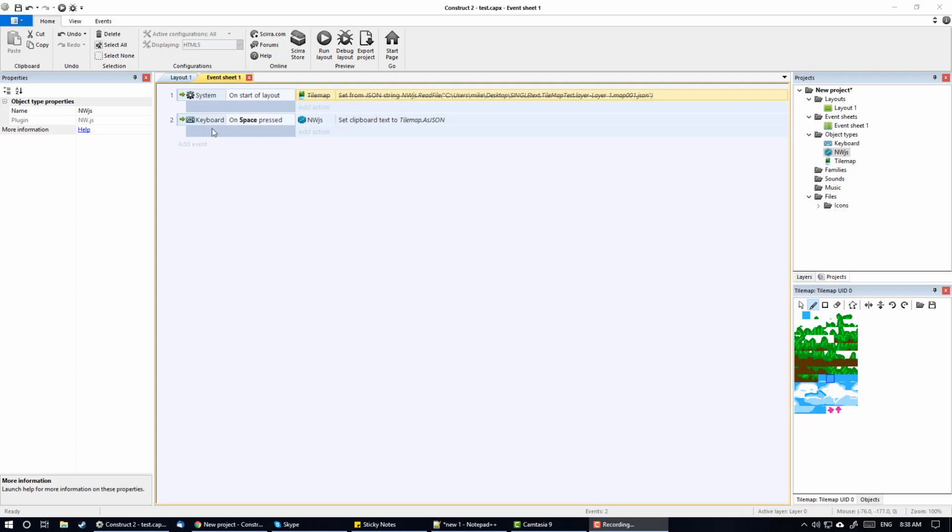To explain what I did: first I exported it as JSON into a file, and we can see that here. If the spacebar is pressed, we set the clipboard text as tilemap as JSON, and then I pasted that into a text editor and saved it as a file. That works fine if you load it with set from JSON string and then read file, and then you read that very same file that you created this way. That works. But any other attempt doesn't, and let me show you what I mean.